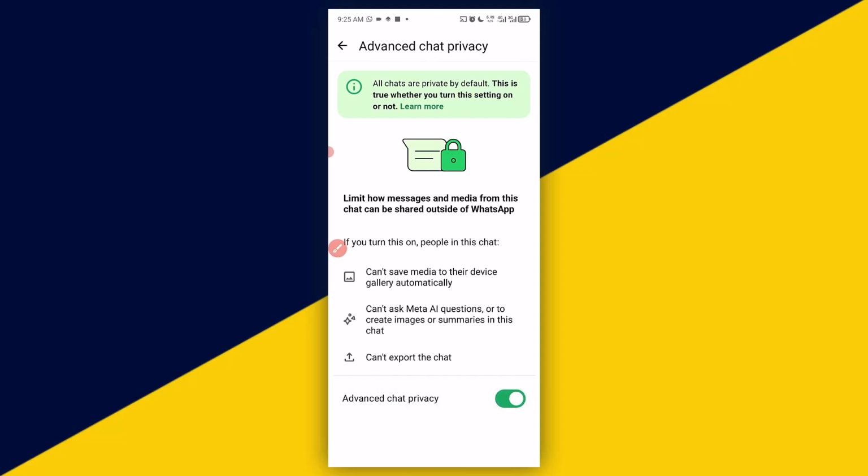With that, whatever media you send to them, whatever chat you send to them, they won't be able to download the media file automatically to their gallery, and at the same time, they won't be able to use Meta AI to ask further questions as far as the chat is concerned, and at the same time, they won't be able to export the chat from your chat room to another contact.